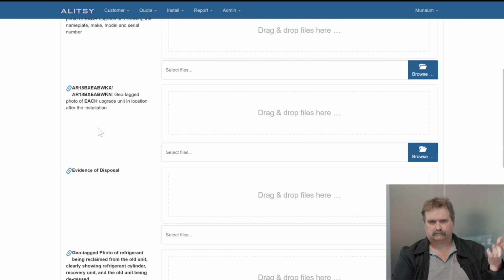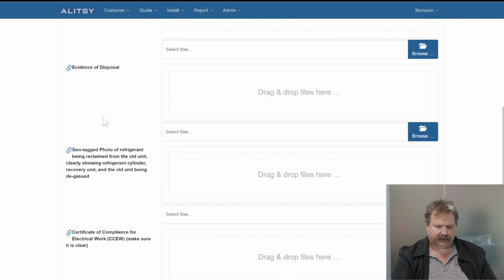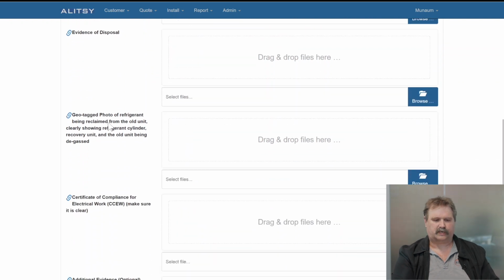And then again, easy for us to see, make sure it's clear, make sure you get your location on. Now, what we need to do with the old unit, we need to capture the refrigerant and get a photo of you actually reclaiming it. So if you've got a photo there with your bottle connected, capturing the refrigerant, step back again, same thing, take the photo and make sure that that's part of your evidence.